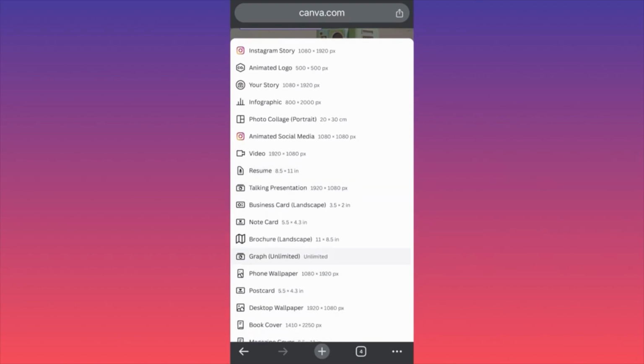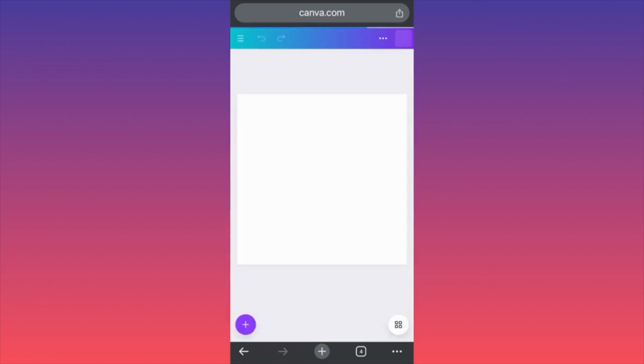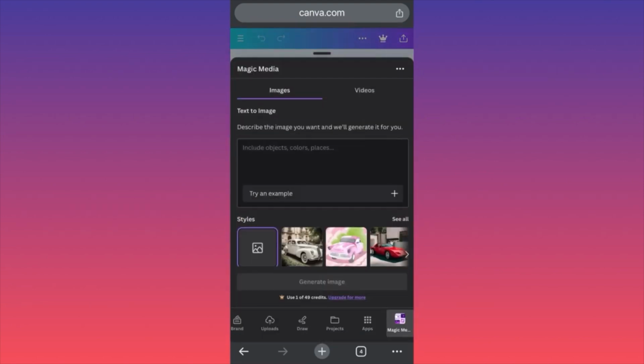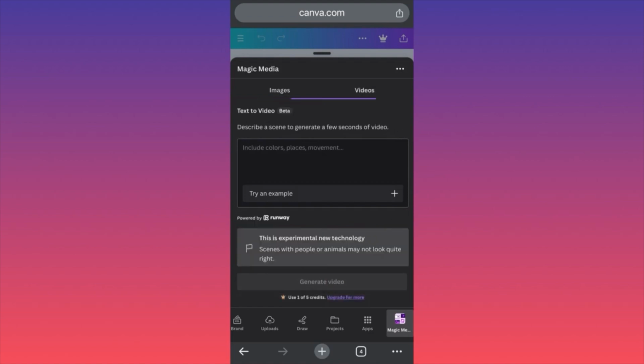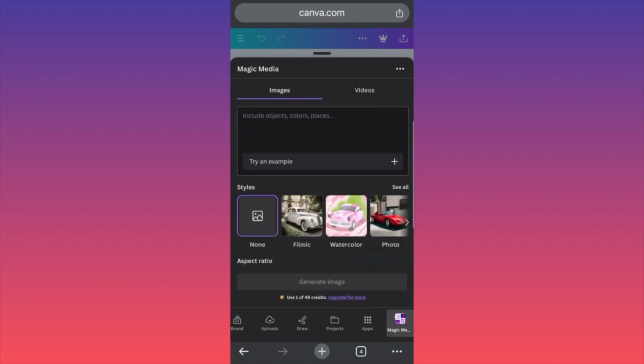In this example, guys, we are going to focus on creating an Instagram post using the AI. So when you come over here on Magic Media, you have options, first of all, images or videos, right? So if you are part of the beta, you could generate an AI video simply by typing a prompt. If you're just a regular user with the free version, you can only create an image using the AI.